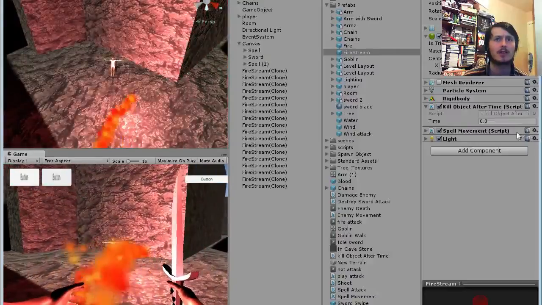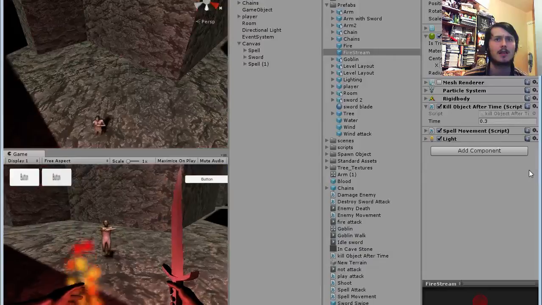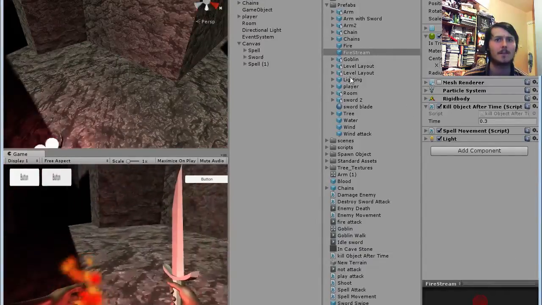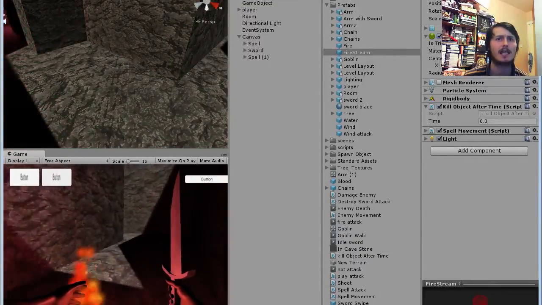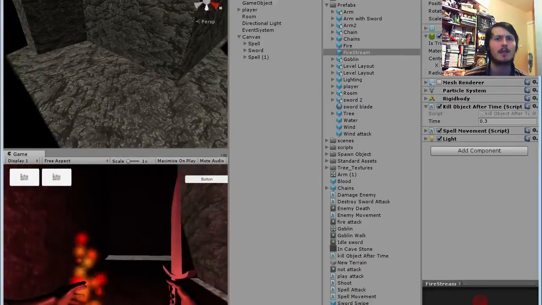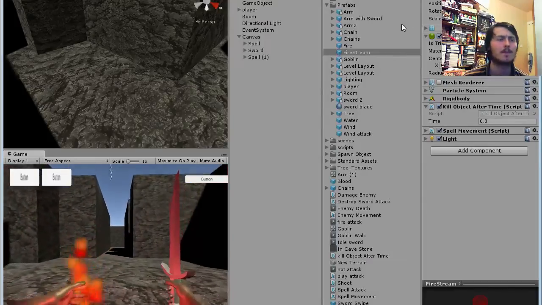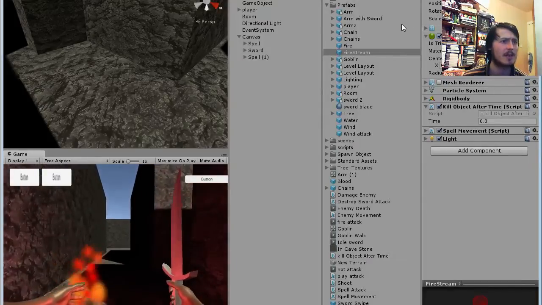There he is, there in the corner. Fuck you, goblin. Fuck you, goblin. Yeah, you're dead. Probably in the next episode, I'll make a character health script, so your character can actually die. It's not smart enough to do this.